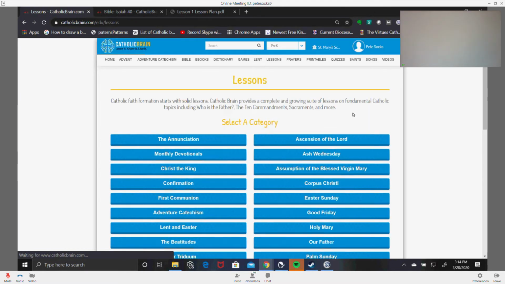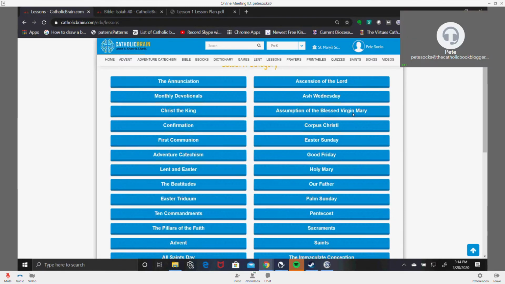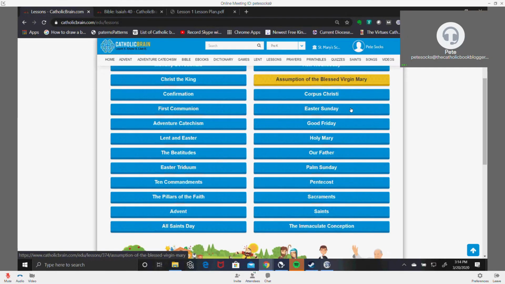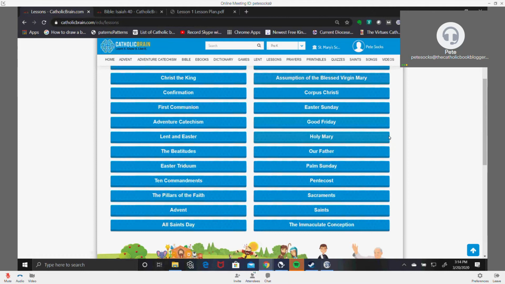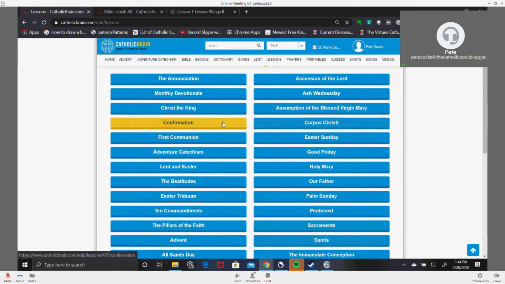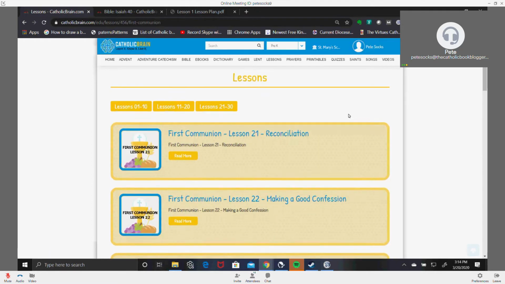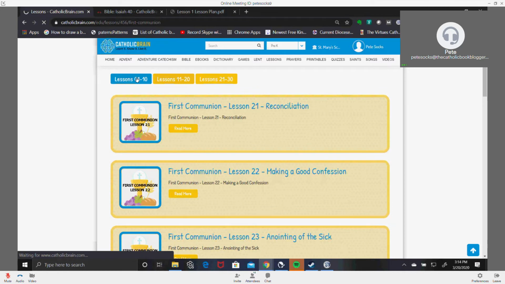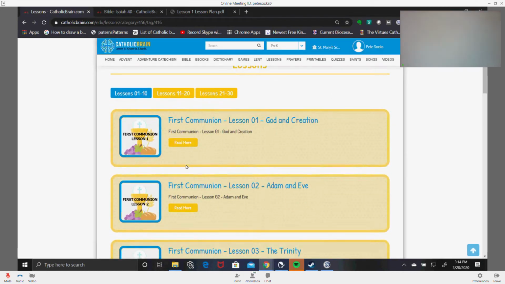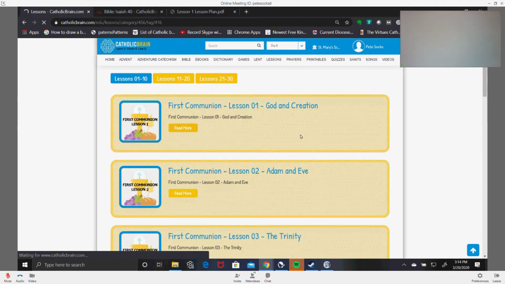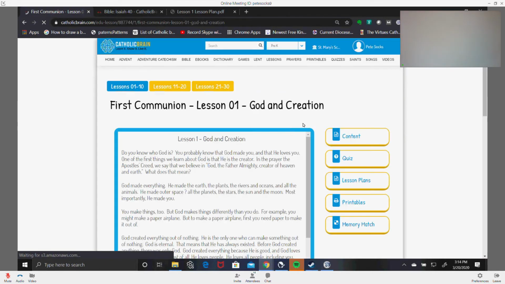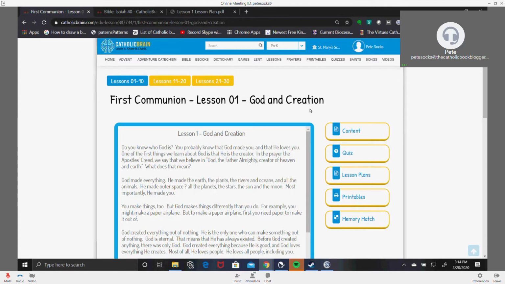In the lessons section, we have an entire suite of lessons. These are built like the Adventure Catechism lessons. You can see them here. They are listed by topic. In here, we also have a First Communion program. This program is 30 lessons long. These are not with video at the moment, so these are all text, but it has all the other pieces of the lessons that we have elsewhere as well.